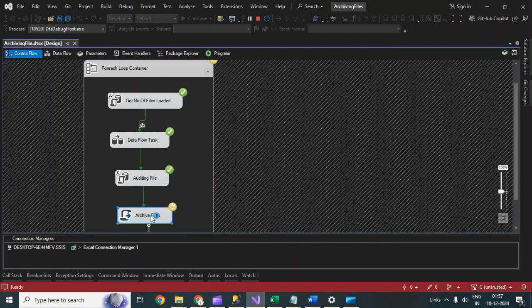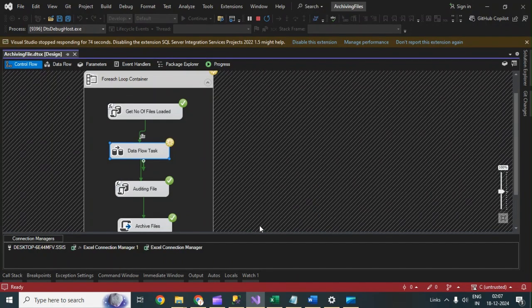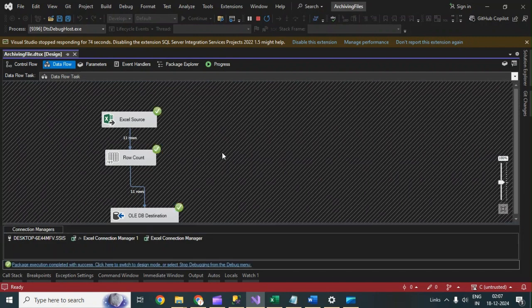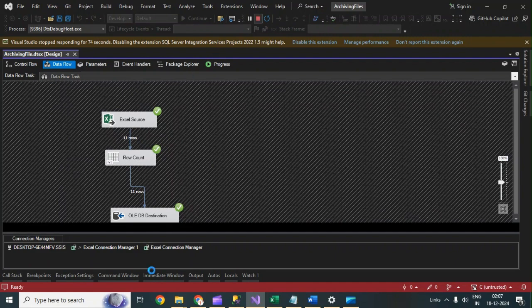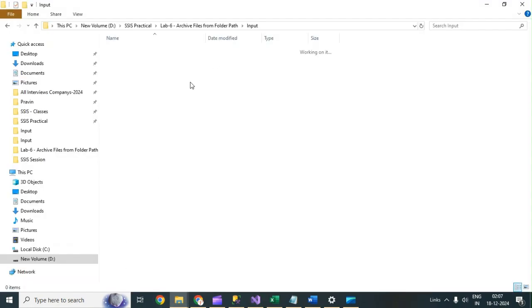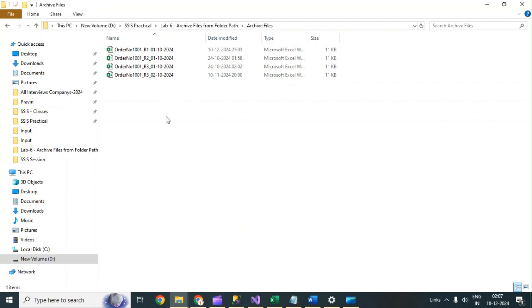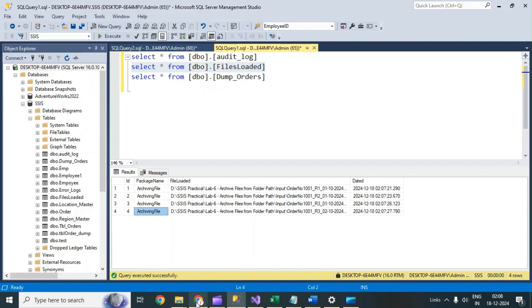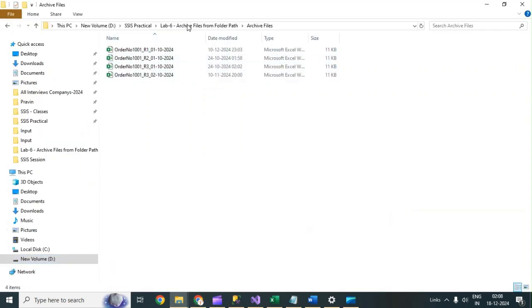I will delete this breakpoint. We check that all files are loaded into the destination. If you check, I will stop my package and come to the input folder. There are no files. Now all the files will be loaded into the destination. If we check the archive folder, 4 files are loaded, and for this one also, the 4 files we have loaded from the source. So after loading the data, it will also archive the file from the input folder.